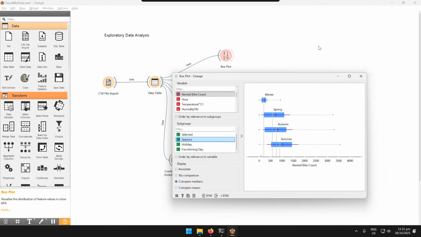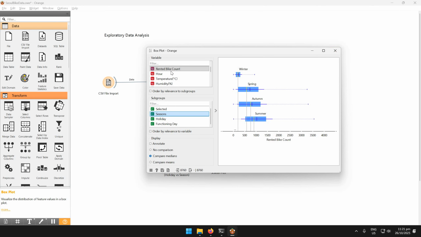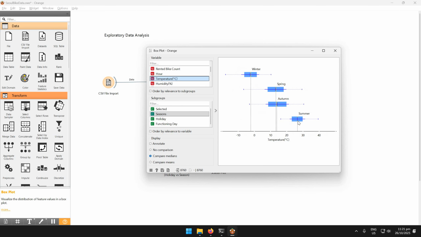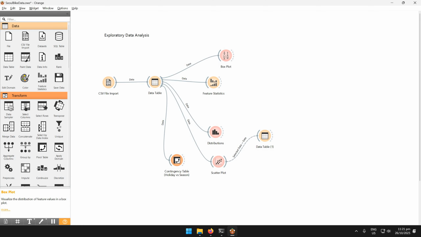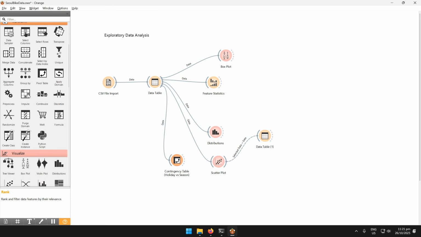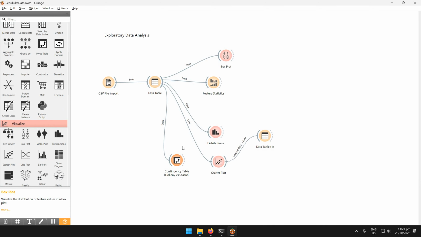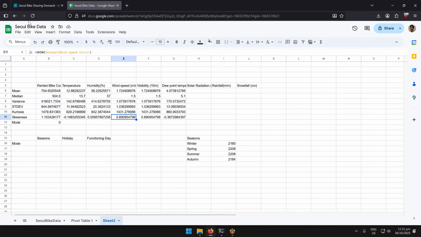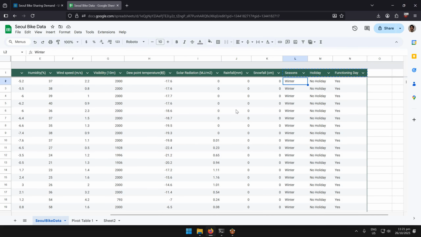So this is a similar graph that I got. Season and temperature. There you go. So these are one of the strengths of Orange Data Mining. It's very easy to generate all of these visualizations. If you're gonna do the same in Google Sheets, for example, your options are a little bit more limited.